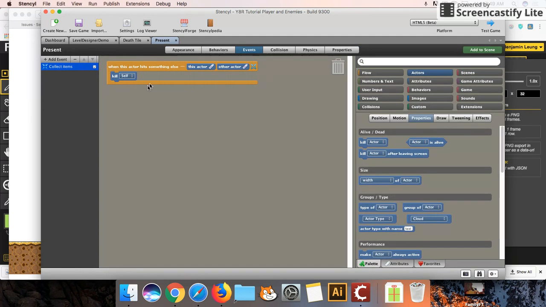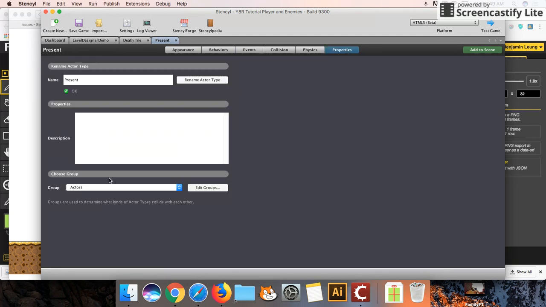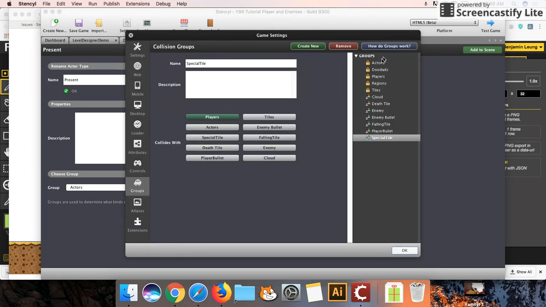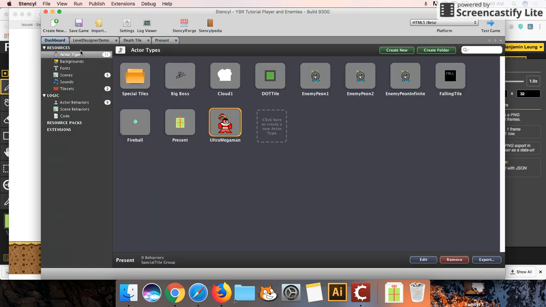The answer lies in the properties here. Even though we wrote the code for it, the properties over here, these groups, matter. Right now, the present is of the group actor, and if we edit that, we can see that actors cannot touch players. So what's going on? Why is that?